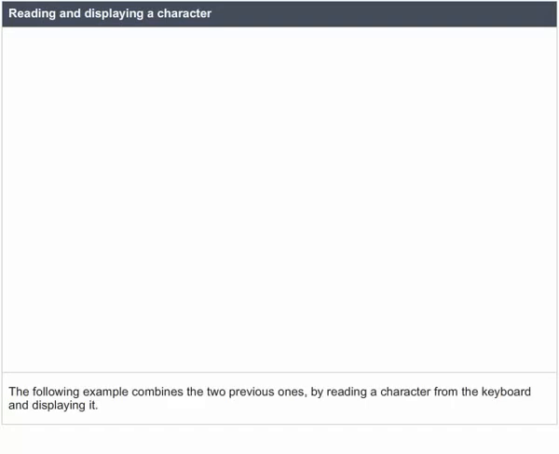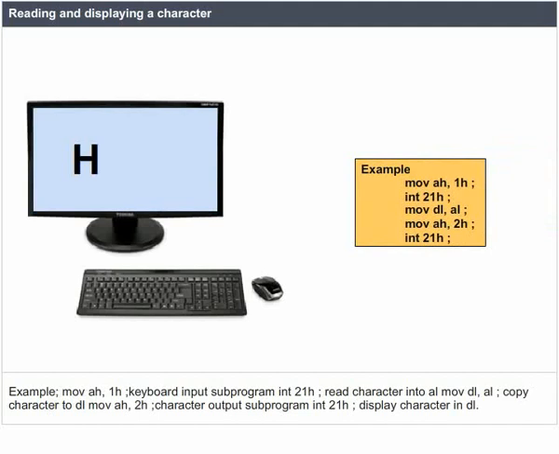Reading and displaying a character. The following example combines the 2 previous ones by reading a character from the keyboard and displaying it. Example: MOV AH, 1H; keyboard input subprogram. INT 21H; read character into AL. MOV DL, AL; copy character to DL. MOV AH, 2H; character output subprogram. INT 21H; display character in DL.